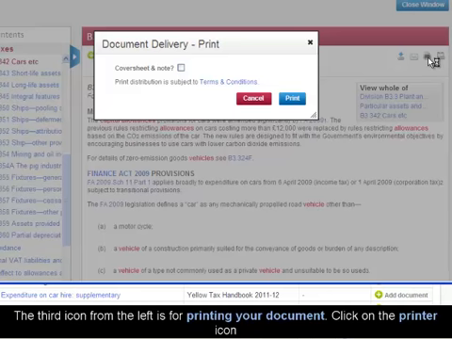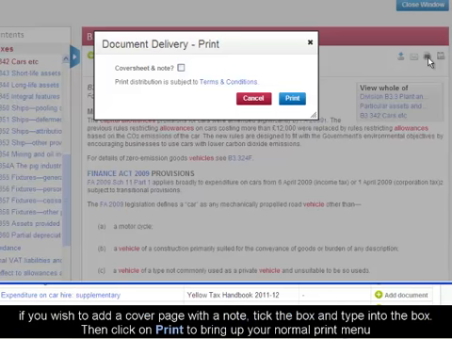The third icon from the left is for printing your document. Click on the printer icon. If you wish to add a cover page with a note, tick the box and type into the box below. Then click on Print to bring up your normal print menu.